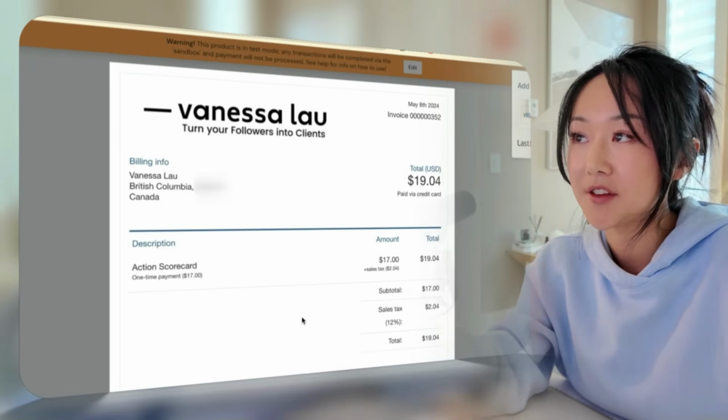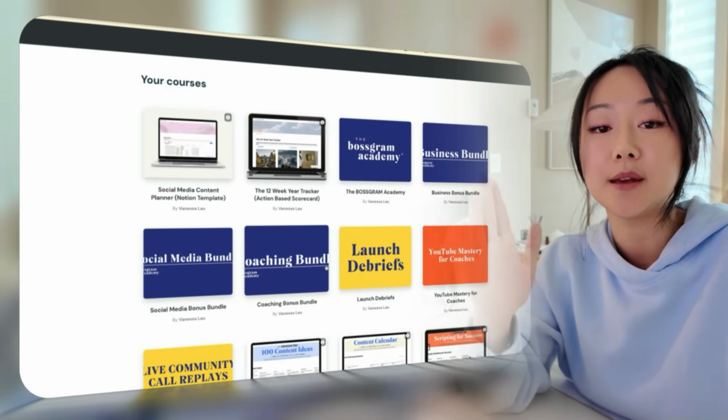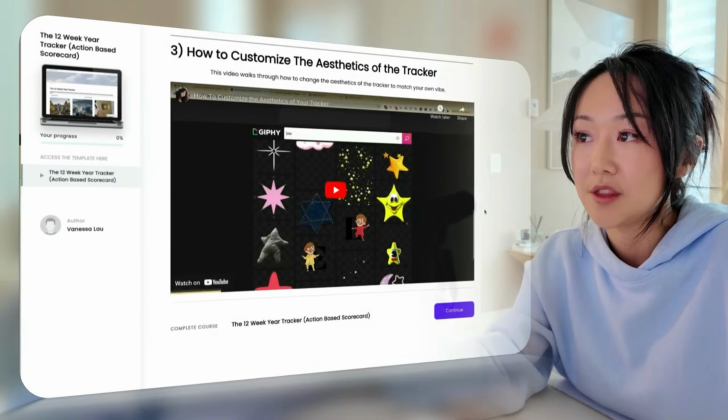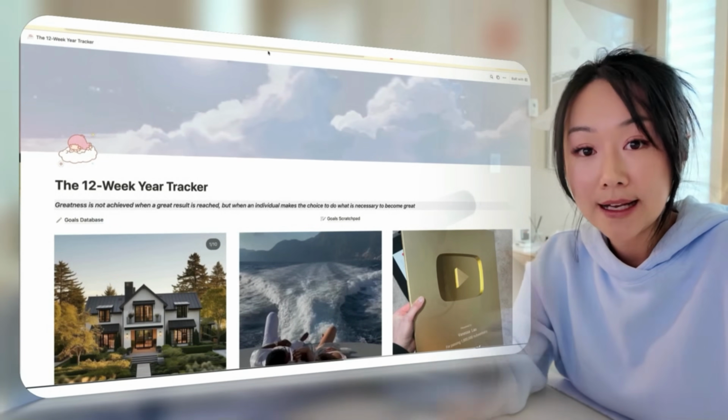And then when I click here, the customer is gonna get the invoice. And then when the customer clicks on "click here to access your purchases," it's gonna take them to the membership site. And when they click on it, they're gonna get direct access to the videos. And when they click here, they have access to the template, which they can duplicate. So right now, the test is a success.